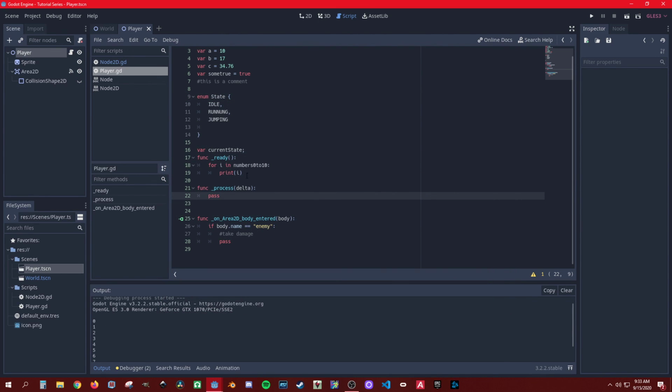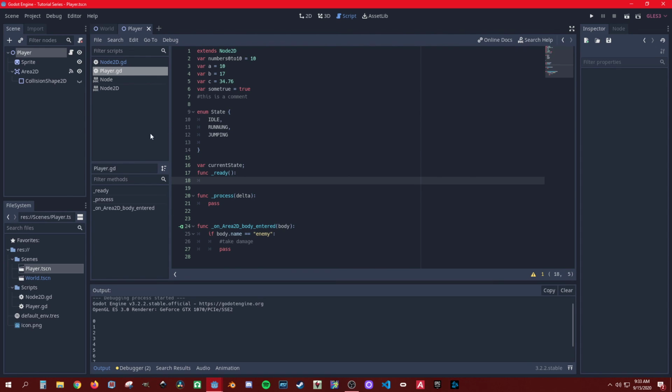Alright, that should be it for this. This is just part 1 of this tutorial because there's more complicated stuff in GDScript to do, like how to write certain code, yada yada yada.